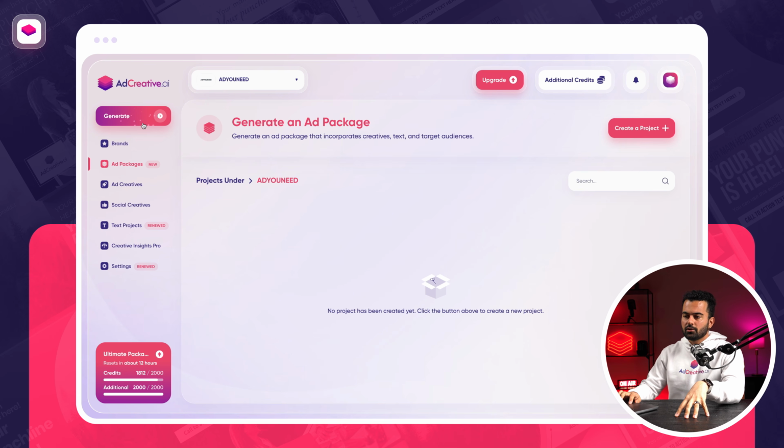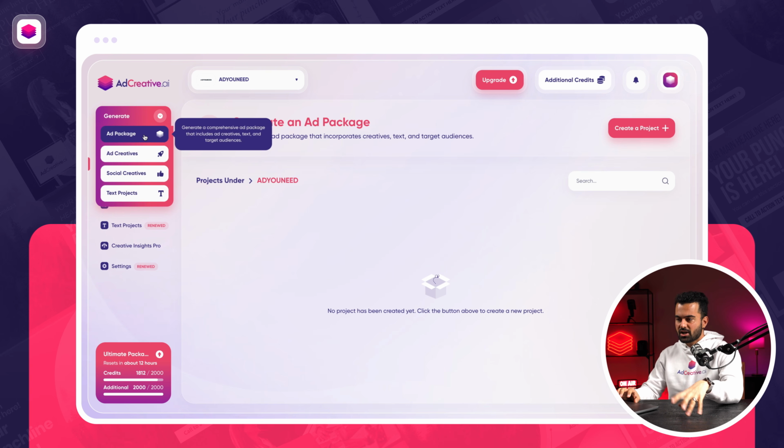So if you click on the generate button on top, you're gonna see ad package. Ad package says generate a comprehensive ad package that includes ad creatives, text, and target audiences. So basically we asked ourselves, when somebody is creating an ad, what they need is some kind of creative, so visuals, text, and audiences. And AdCreative.ai in its database has over 200 million of those individually. So we said to ourselves, let's create some kind of project where you can generate those creatives, text, and audiences in one single project. So whatever you're advertising, can be your service, can be your product, whatever it is, in one project, you're ready to go.